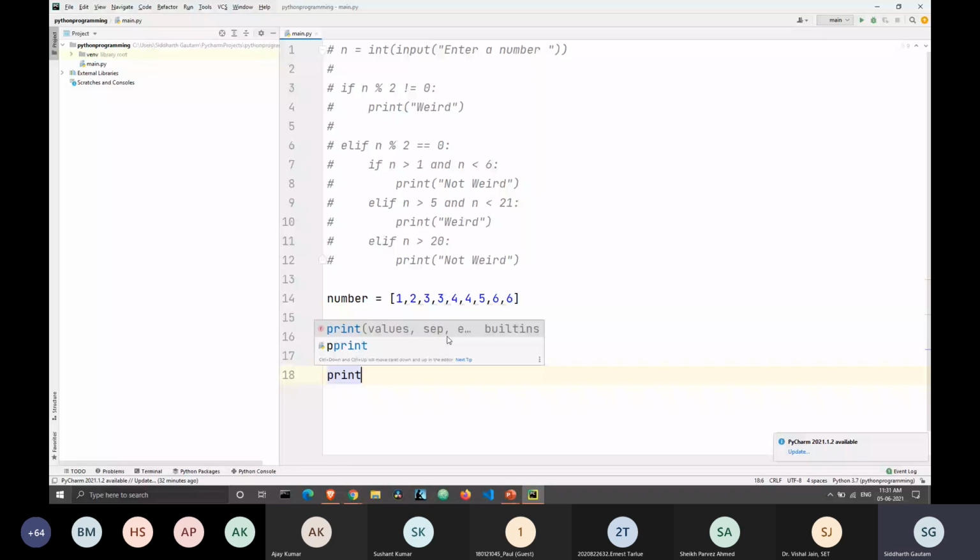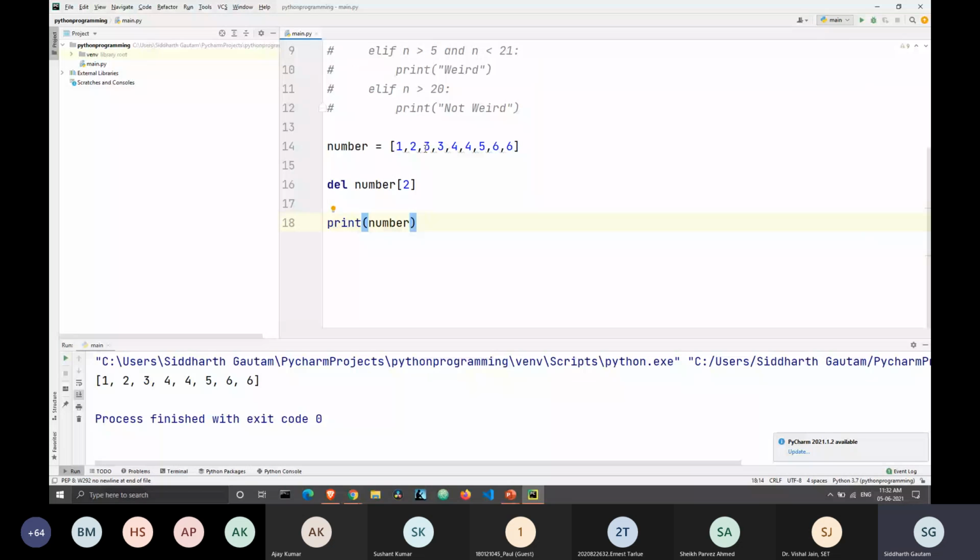What's happening here is that you can see we have two 3s here, but here we only have one 3. That's because this 3, which is present on the second element, has been deleted. Okay, and let's do this again.